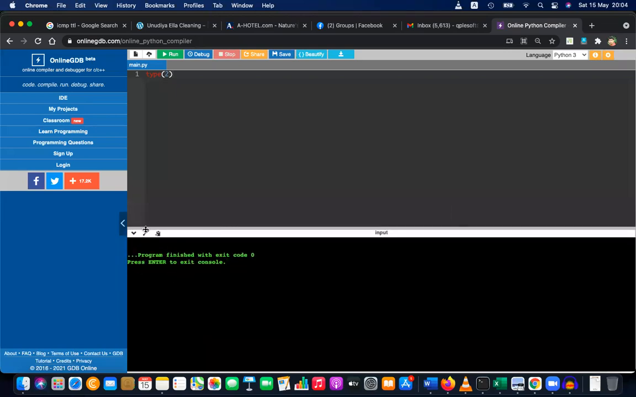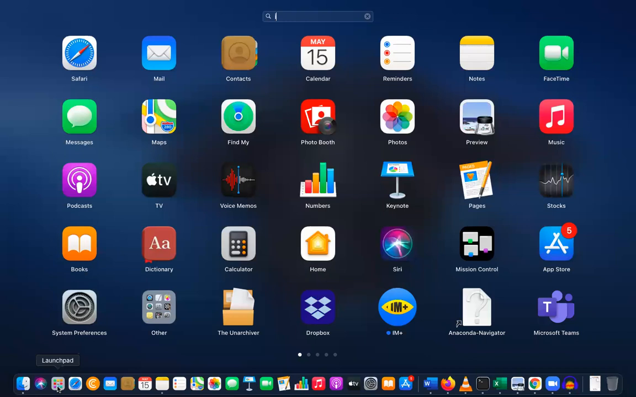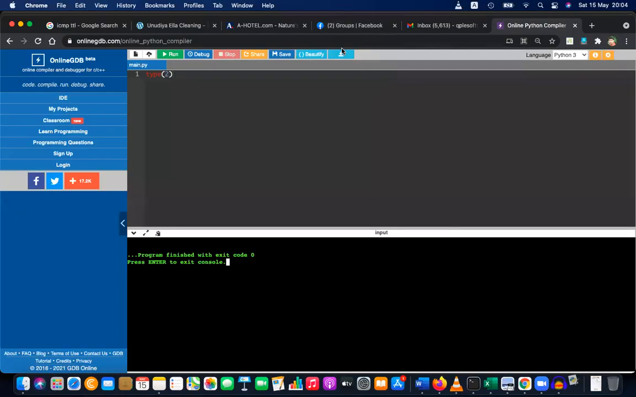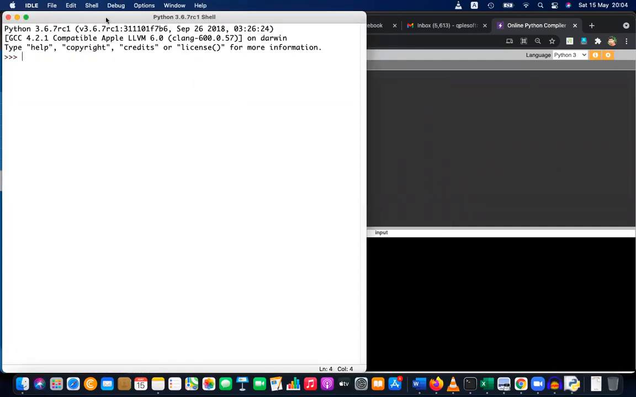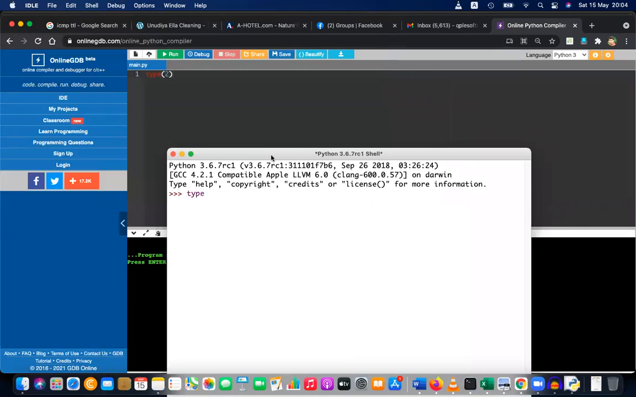But because we are using the online compiler, you can't see it. If you are using IDLE, that will tell us the type. If I go to IDLE and ask what is the type of 2 or 3, it says integer. Any number, even a large number like this, is integer, right?